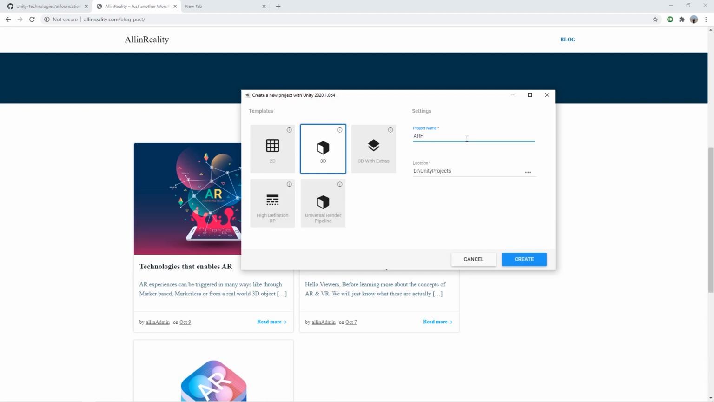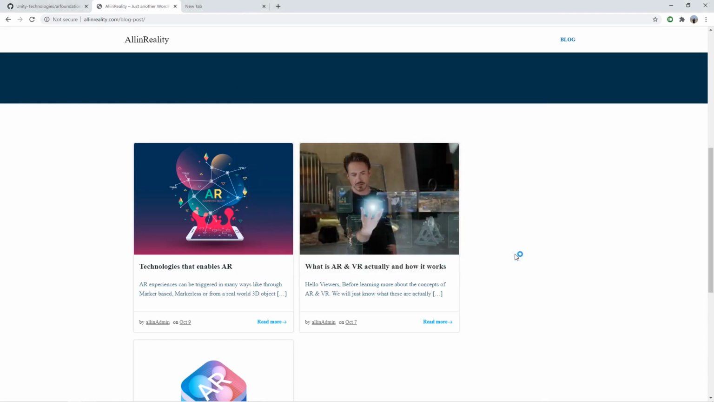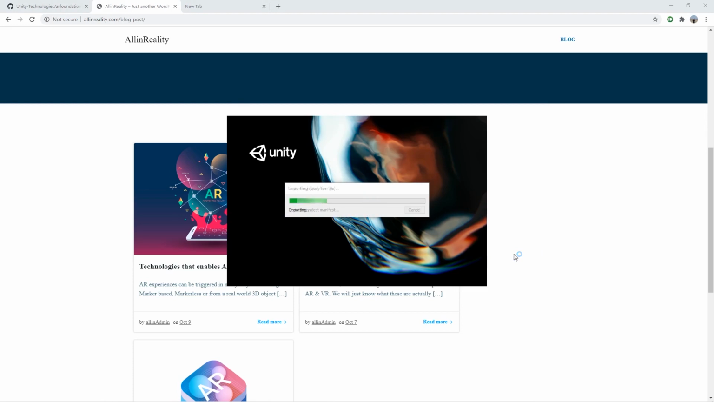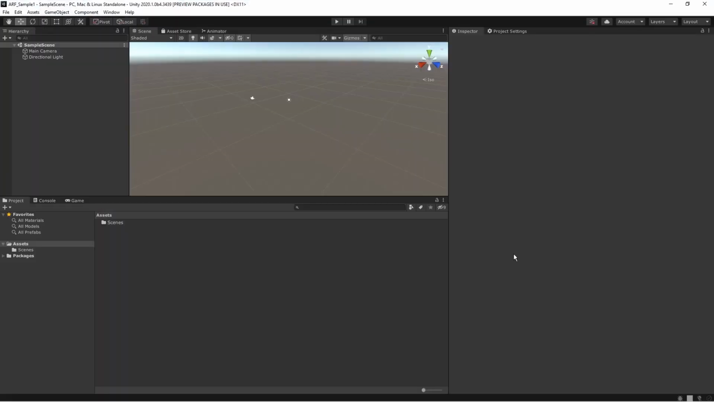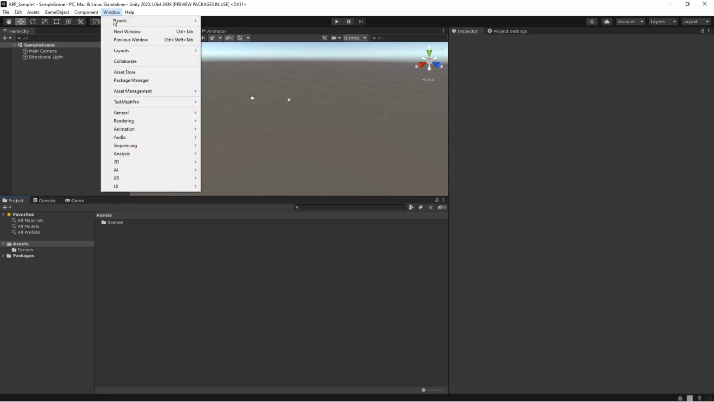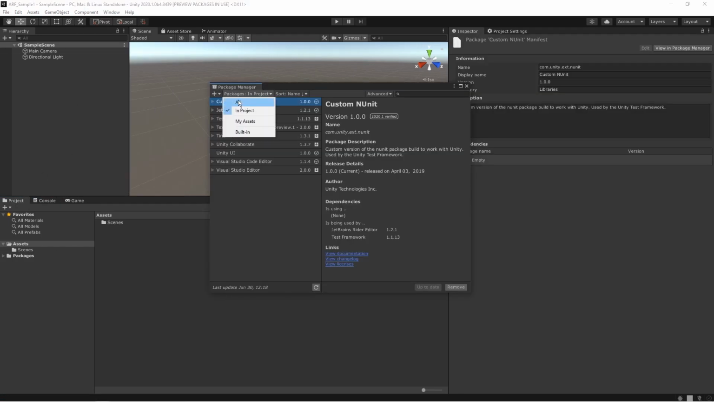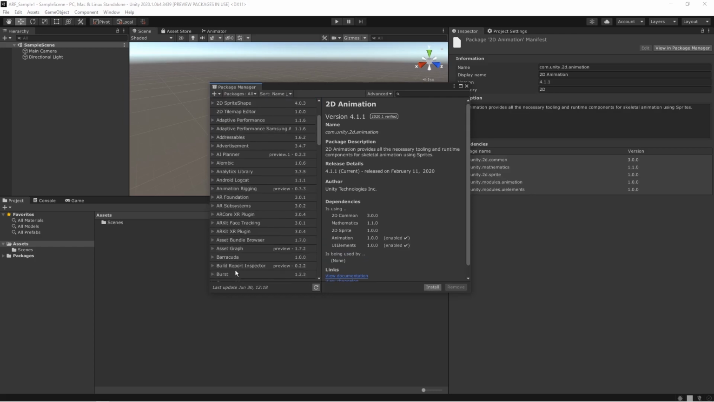So we'll name it ARF underscore sample. It'll take some time to load. The sample project is created now, so you can go and see there is a sample scene. For this example, we need AR Foundation packages because we are building an AR Foundation application.